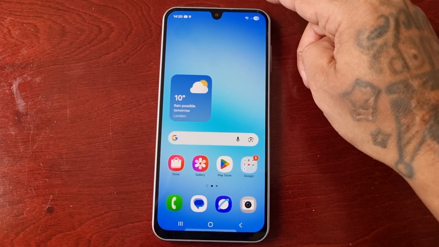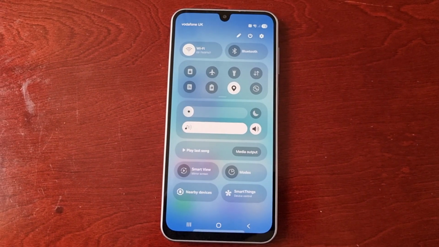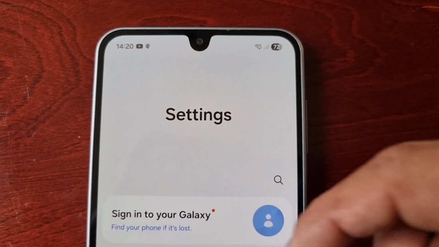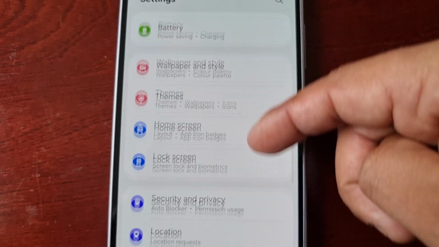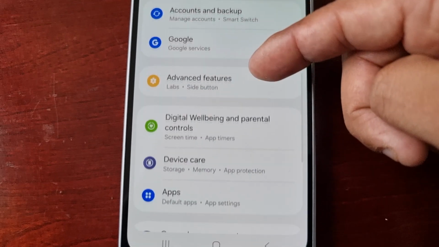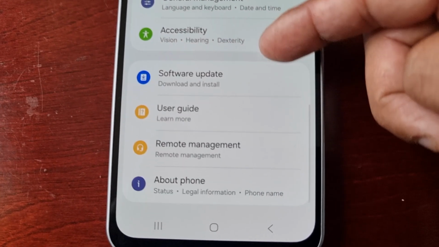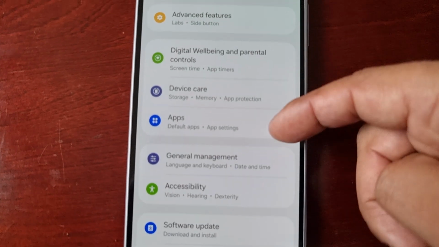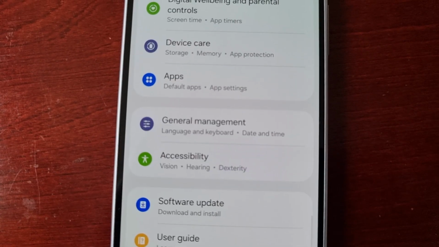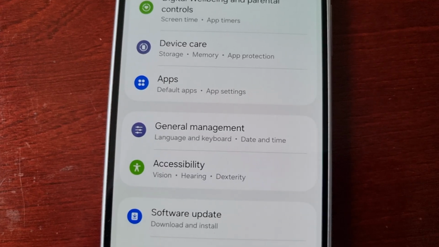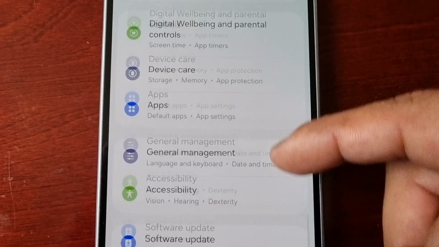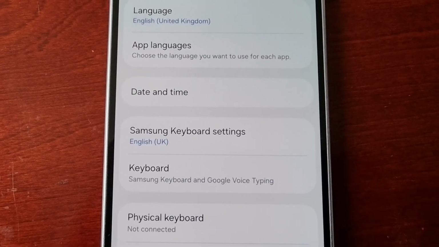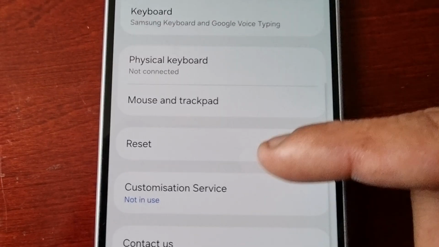So to perform the factory reset, just pull down the notification panel and go into the settings and then scroll down and look for the option that says General Management. So just scroll down till you see it, General Management, and then scroll down to where it says Reset.